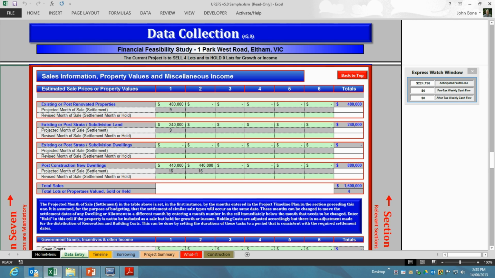properties in our project. Because our project involves the sale of a renovated property, the sale of a single block of land, and the sale of 2 constructed dwellings, we need to specify those values, and as you'll see from the example on your screen, this is exactly what we have done.